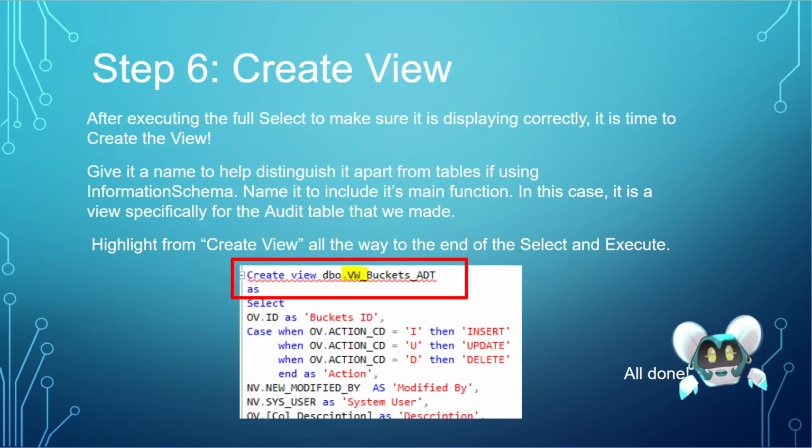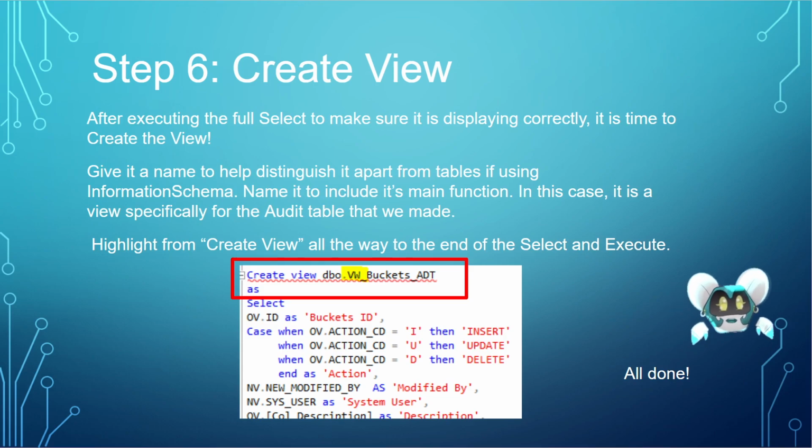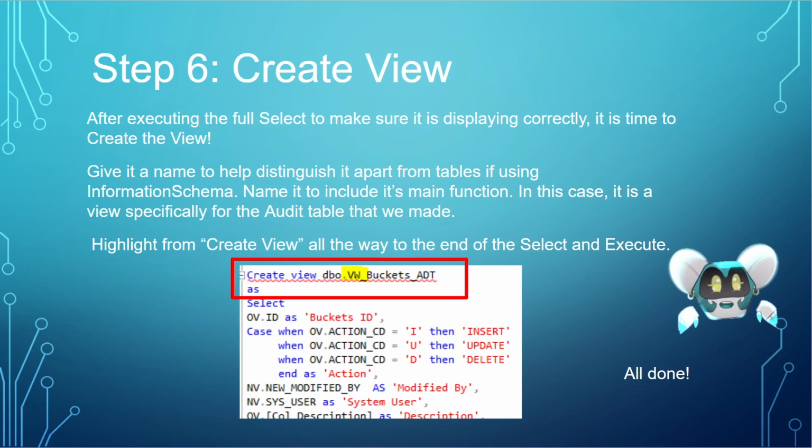Once you have your select all done and did a quick test to make sure it is displaying correctly, then you can officially make it a view. All you do is type create view and give it a name. For views, I suggest giving it a prefix of VW underscore, and that helps it be more distinguishable among other tables and views, especially when querying off of information schema.